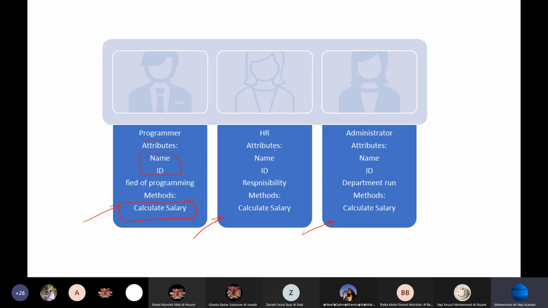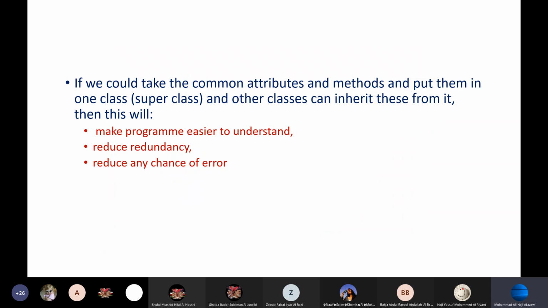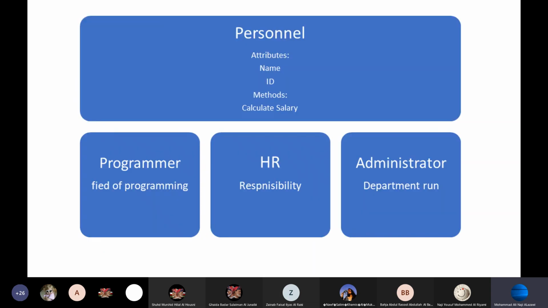All right. Here also you can see name, ID, and calculate salary for the three, and put them in one superclass. And of course, all the objects will inherit from that superclass. In addition, I can add any other methods or attributes I need. So this is the main idea.